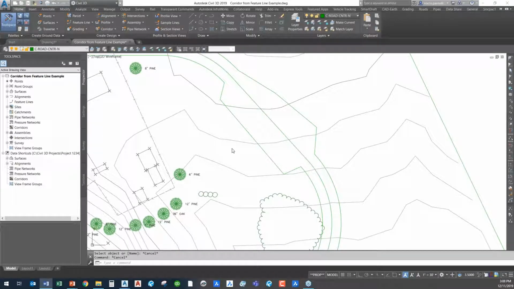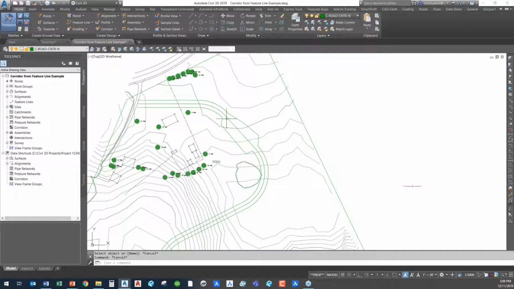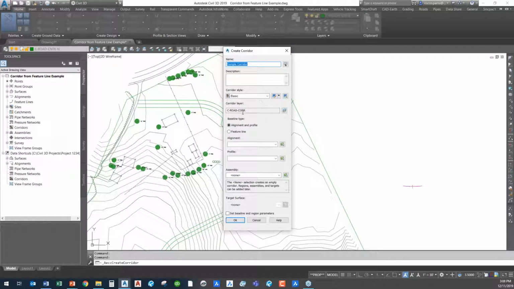Okay. All right, so now that's it. We've got our 3 feature lines. We've got our road. We know where our road's going to widen out. Now I'm going to go ahead and start creating a corridor. All I have to do is just go to corridor. I'm on the home tab. Go to the corridor.